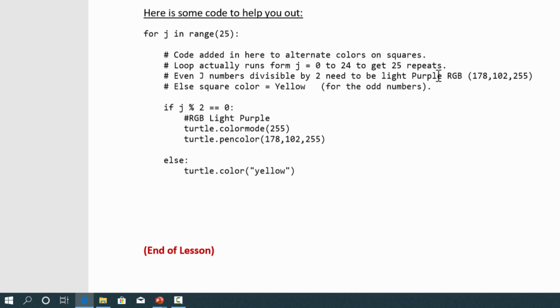There's 25 of them, but Python does this silly thing of counting from 0 to 24 to get the 25. So we want every even numbered one, like number 0, number 2, number 4, number 6, number 8, the 10th square, we want them all to be purple. So what you use is this: if j % 2 == 0.